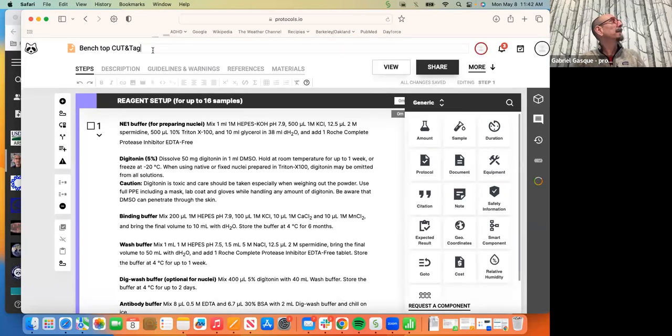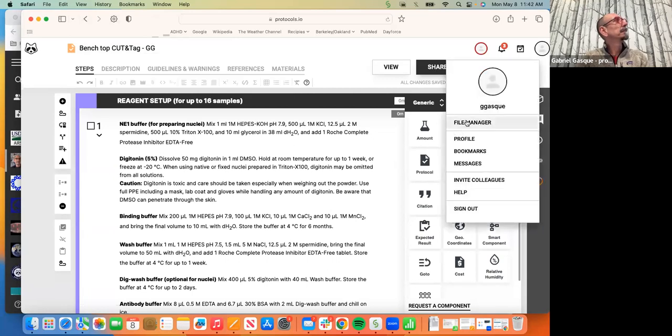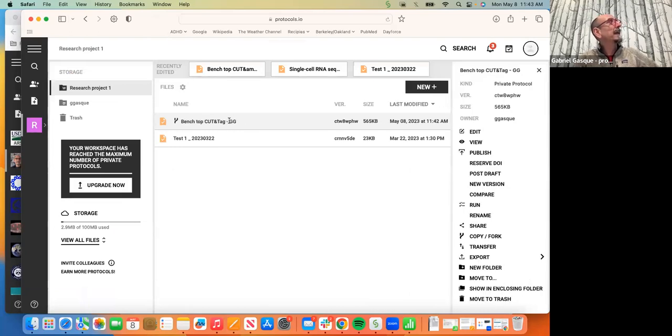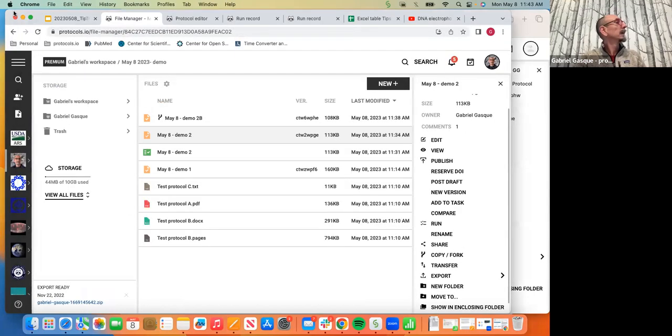I can even change the name and say, this is my own version, and I can edit it as I want. So if I go back to my file manager, I can see that I have created this new fork. It has my name, and it has an indication that it was forked from an original one. So I have explained the difference between copying, forking, and versioning, and when and for what purposes you will do one of those.